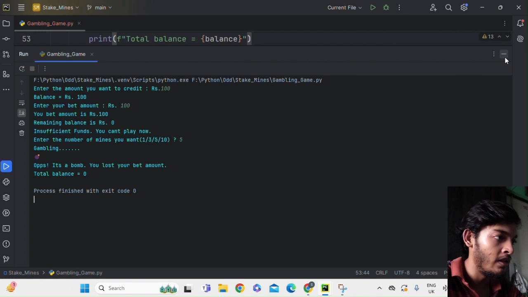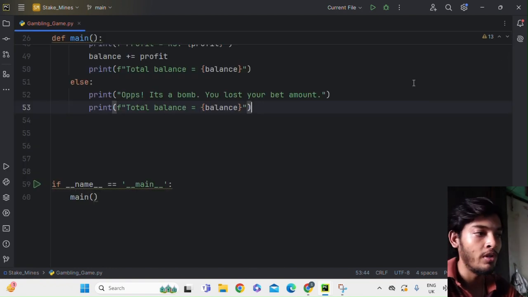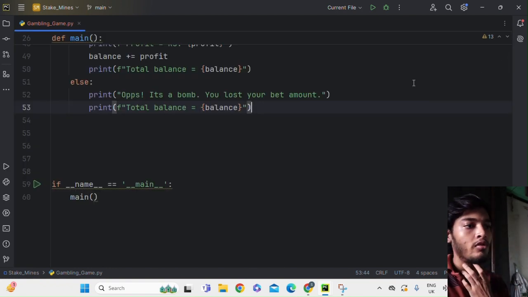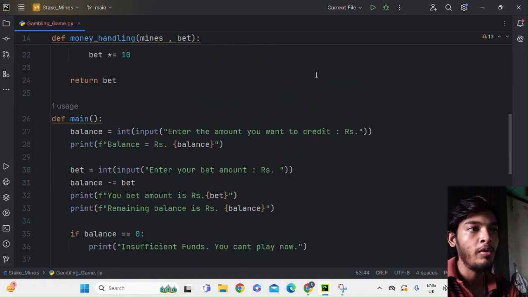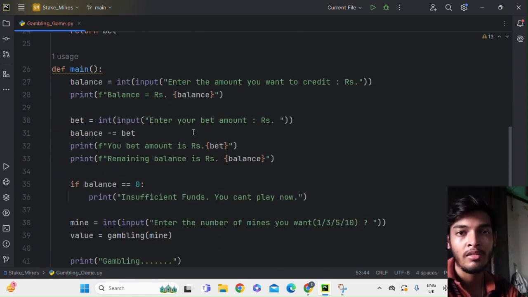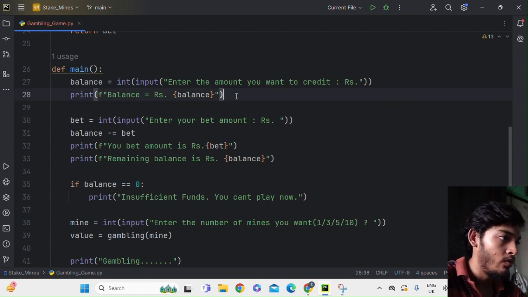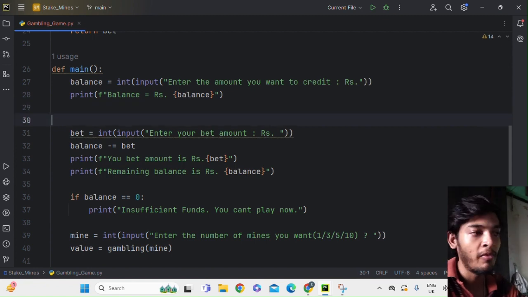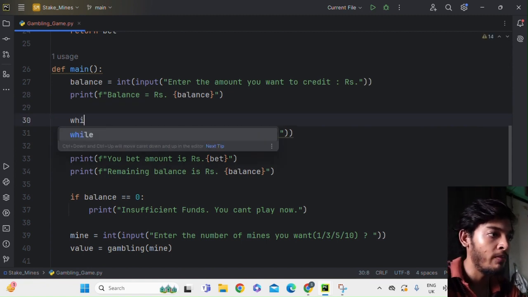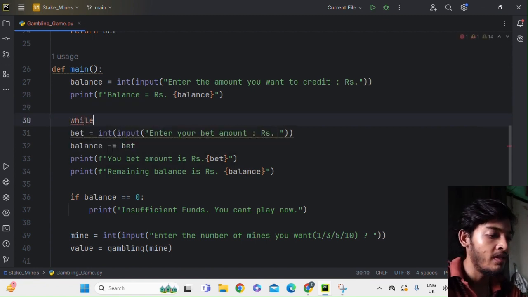So as it is set, our balance is now 0 because I have used all my 100 rupees. So this is it. In this we can play it only once. So if we want to keep playing until our balance gets to 0, we have to put this into a while loop. The balance would be fixed, so we will not require balance to be in our while loop. It should be set only once.